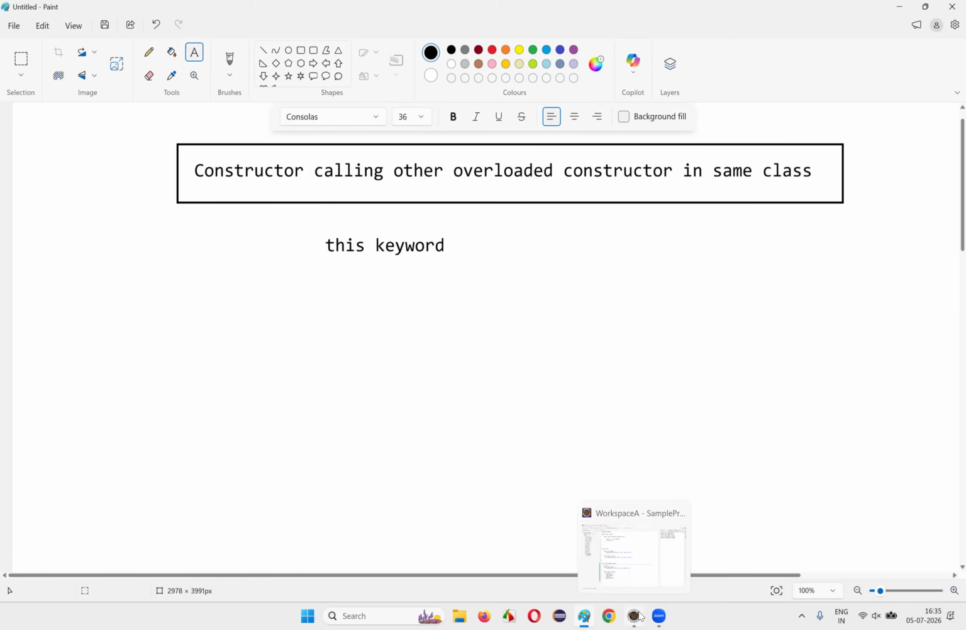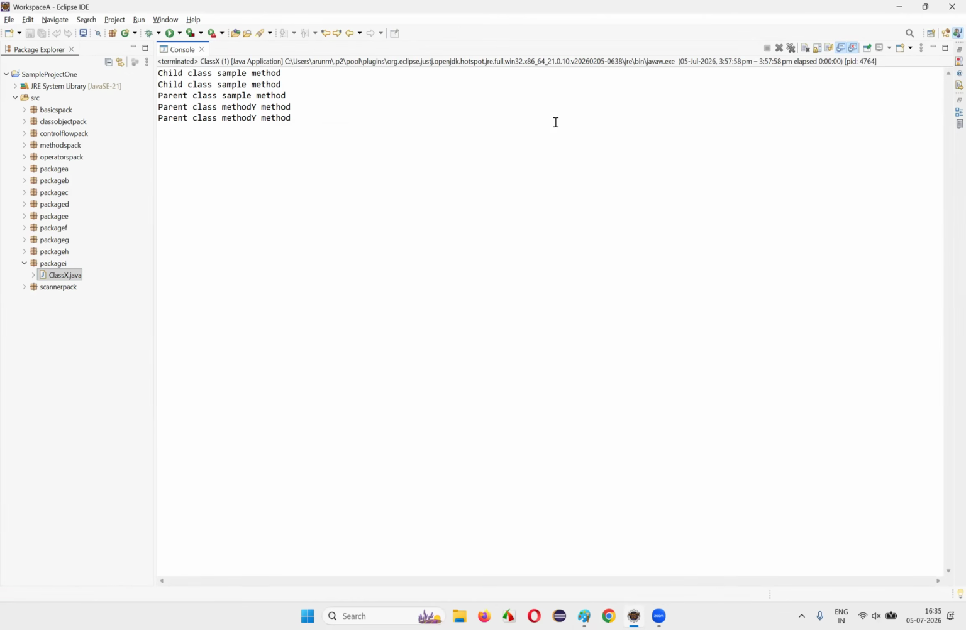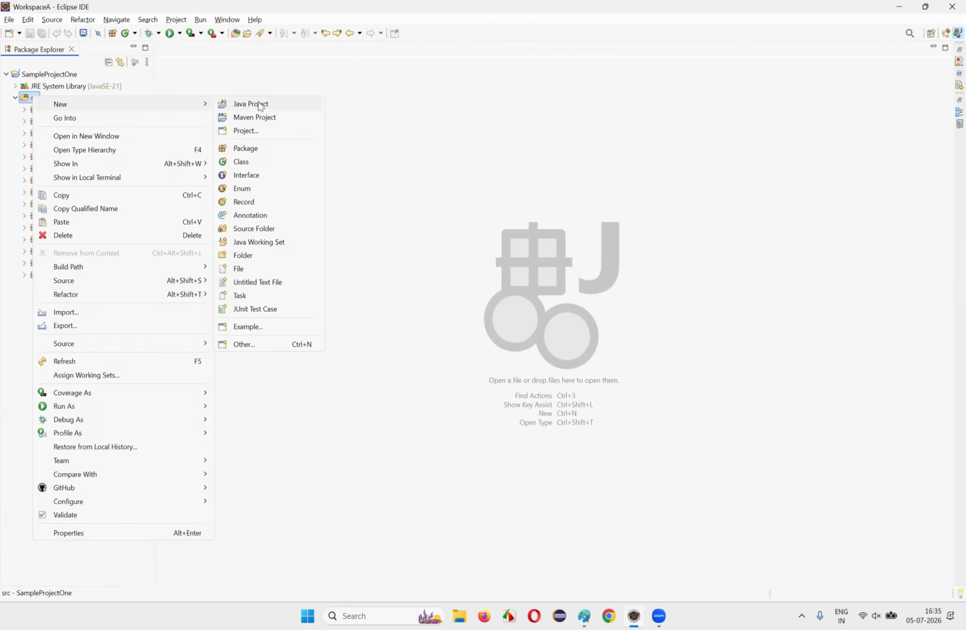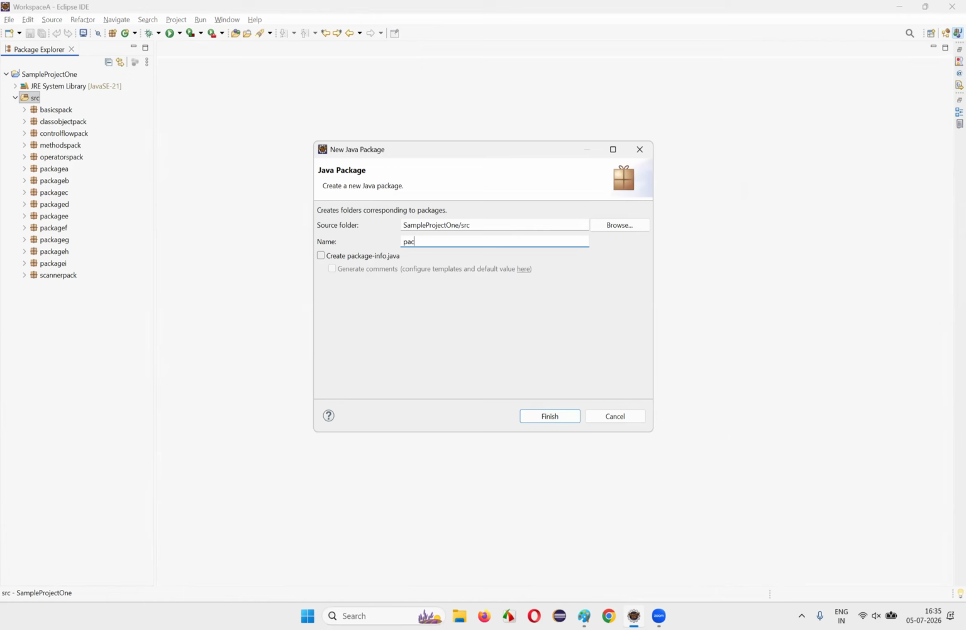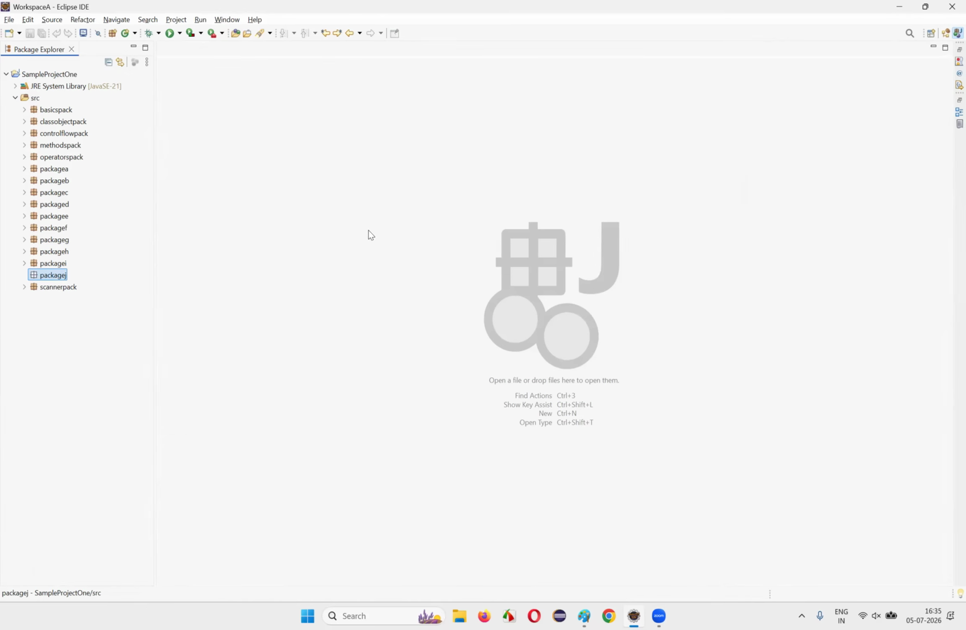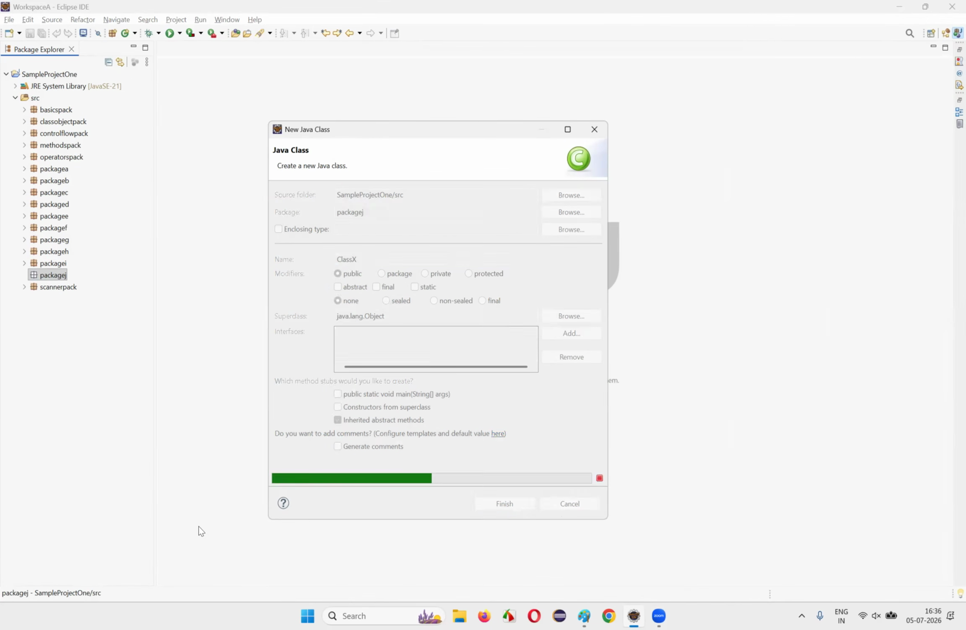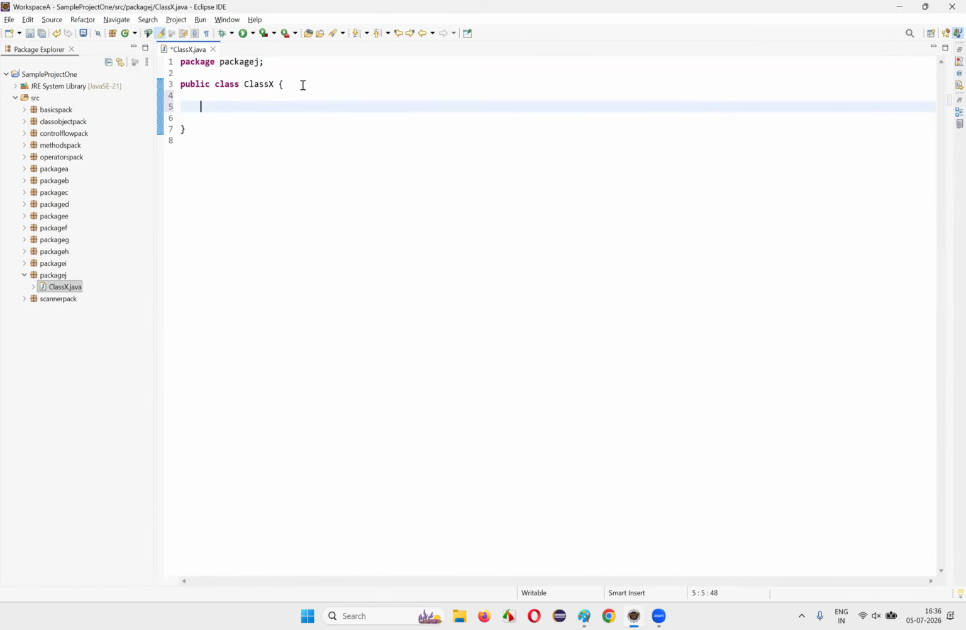For that, I'll switch to this Eclipse IDE. Here, I am going to create a brand new package. Right click here and select new package. I'll just name this as package J. Finish. And inside this, I'm going to create a class. You can give any name for this class. Let's say class X only. Finish. Now here, I'll just increase the font size.